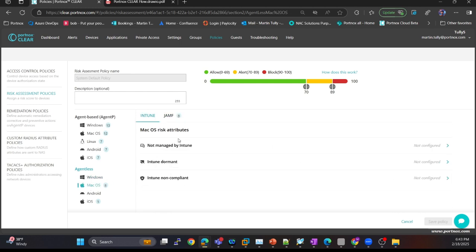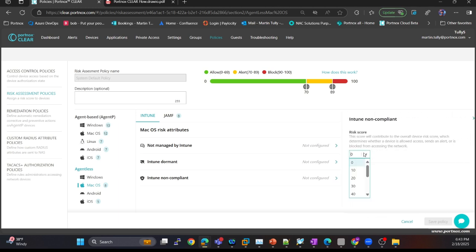And you can see the attributes that are presented to us. So either it's managed by Intune, it's Intune dormant, or it's Intune non-compliant. Then I can just basically say, okay, here's my risk score. If it's not Intune compliant, let's make that a 90. And if I take a look at that, anything from 90 to 100 would constitute a block action. But if, again, I have an access control policy that might say push that device to a specific VLAN.